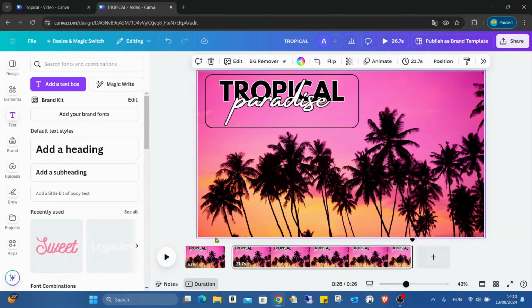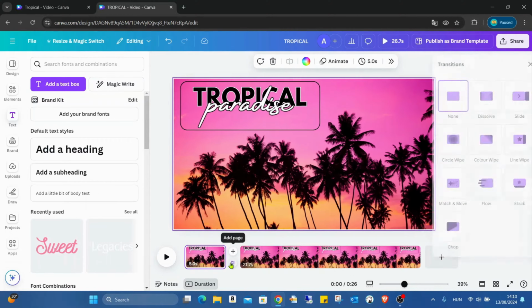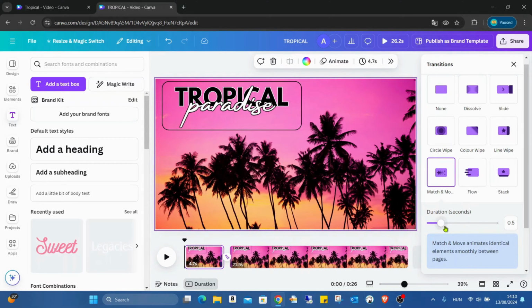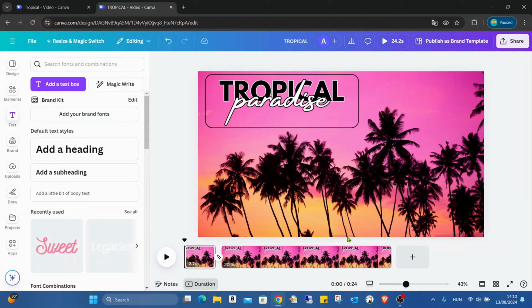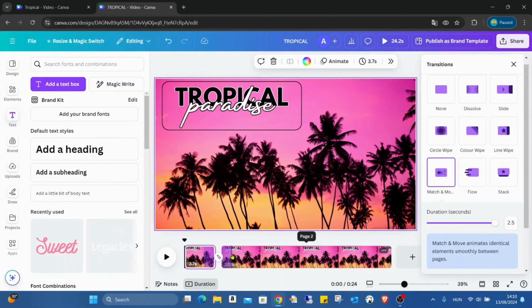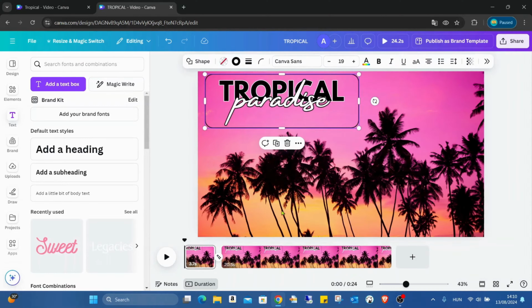But before this, I forgot to do this. So move the mouse between the two pages, add the transition, match and move, and increasing the time to the maximum. This is 2.5 seconds. I think this is the maximum what we can add. So in this case, I can see the transition will be finished here. So this animation is not start before this transition is finished. Otherwise, we will lose this animation.